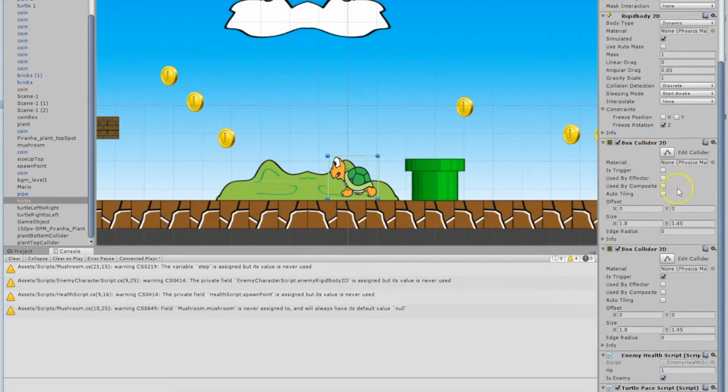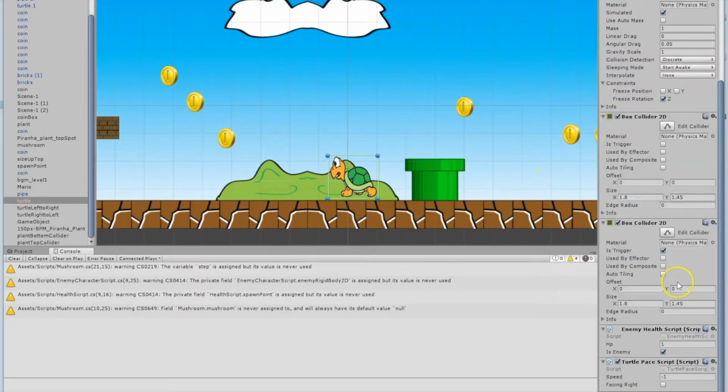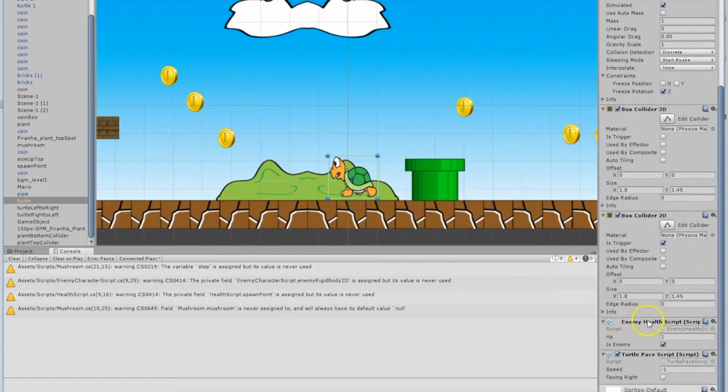I've added a box collider so that my turtle, when it hits something, say a sewer pipe, it doesn't just walk right through it. Then I also have a box collider set to is trigger so that if I wanted to be able to determine if it collided with anything, it could inflict damages. I have a health script, which is another tutorial video, but you don't necessarily need a health script for this tutorial. But again, this script just makes it so that if I shoot my character, it dies. So Mario can throw a fireball at him and he dies and disappears off the scene. The one we will be making here is a turtle pace script.